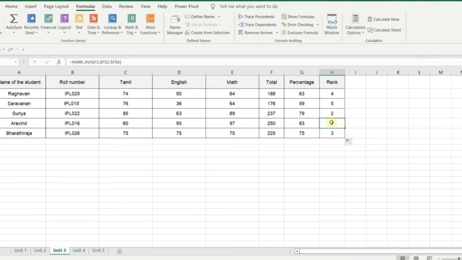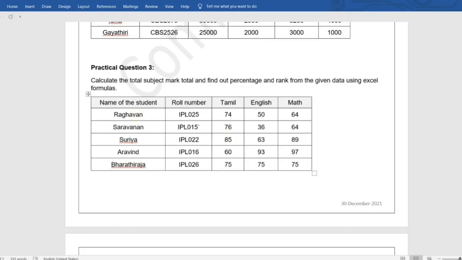Now drag it down till the end. You can see, right? Who is first? This Aravind guy, right? He has scored 250. Who's the least? Saravanan, who scored 176.